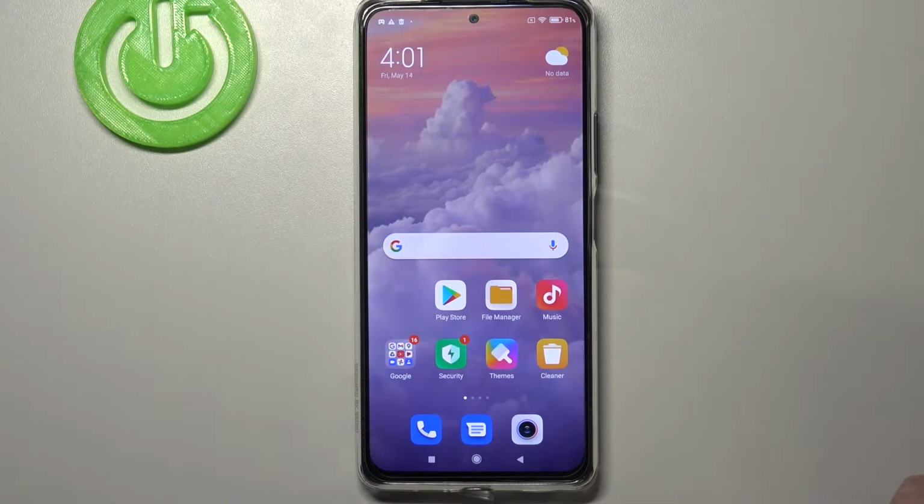Hi everyone, here we've got Redmi Note 10 Pro, and let me share with you how to activate the camera location tags in this device. So first of all, before we enter the camera, I have to mention two very important features without which the camera location tags won't work actually.